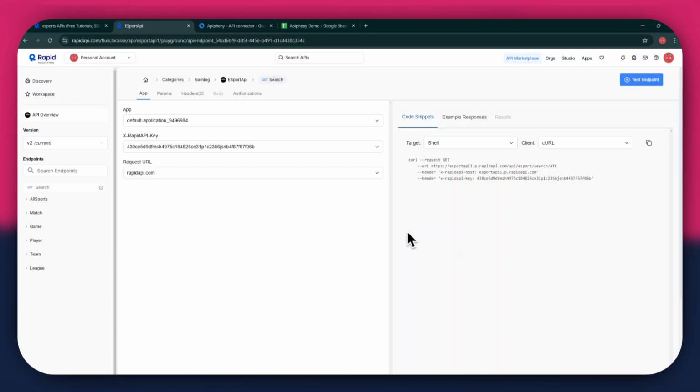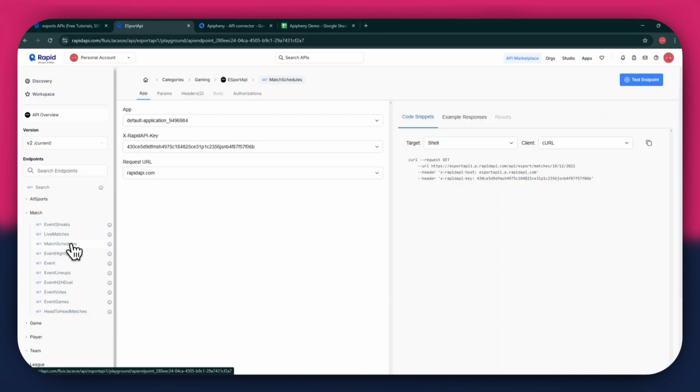Now, the next step is to select the target endpoint. In this API, there are various endpoints available and you can choose any one of them. But if you are integrating a different API, then the number of endpoints may differ. After selecting a specific endpoint, get to the Code Snippets section at the right side and make sure to select Shell and Curl in the target and client fields respectively, as this snippet helps in getting the header keys easily.